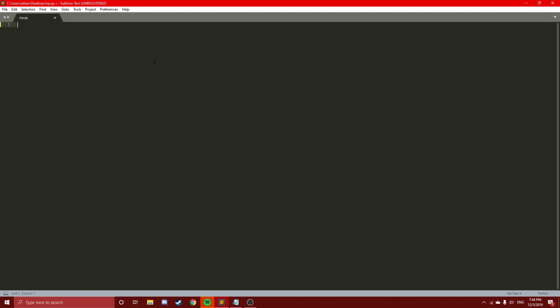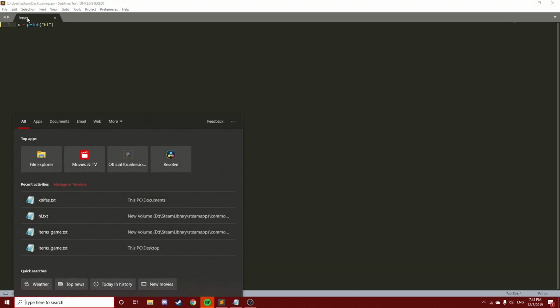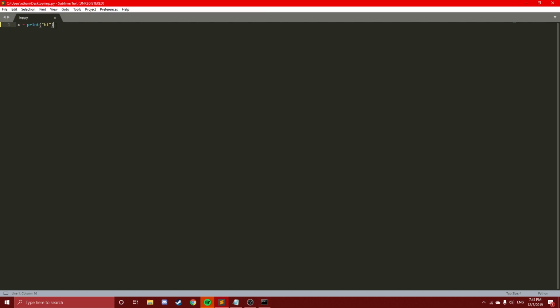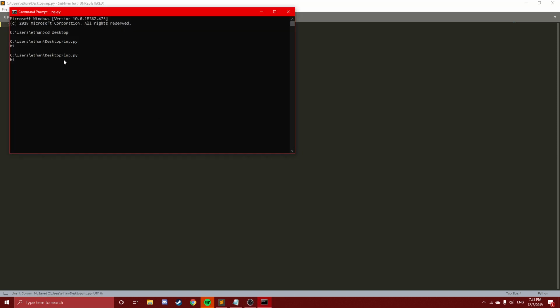So as I said, input is kind of like a print statement. I want to show you something. If we make x equal print high, and we save that, and I already made a file called input.py on my desktop. So we're just going to do cd desktop, input.py, and it's going to say high, right? So we don't even need to print x later on if we want to print it. Same for input. If we do x equals input high, and we save that and run it, it's going to say high.